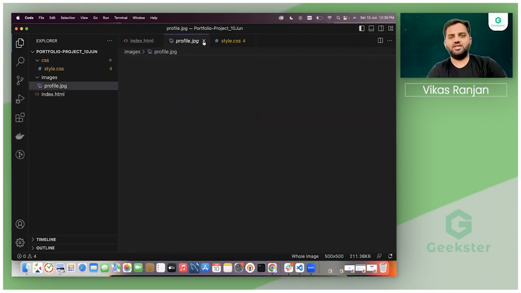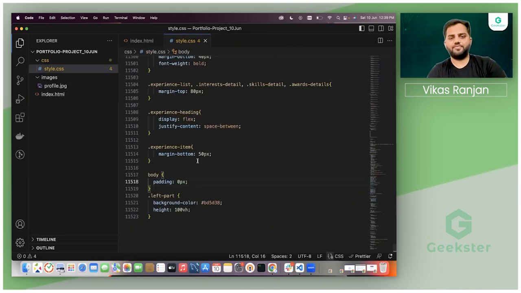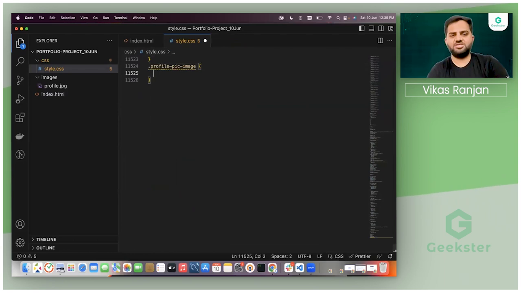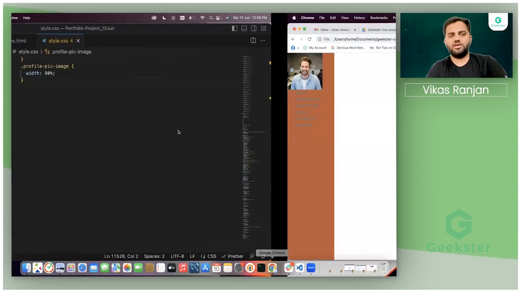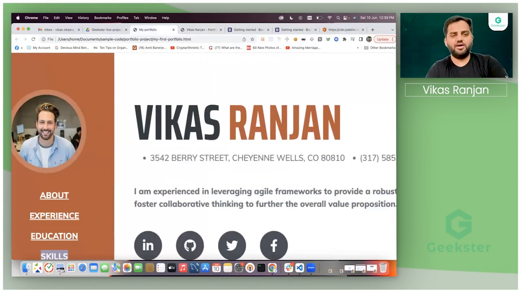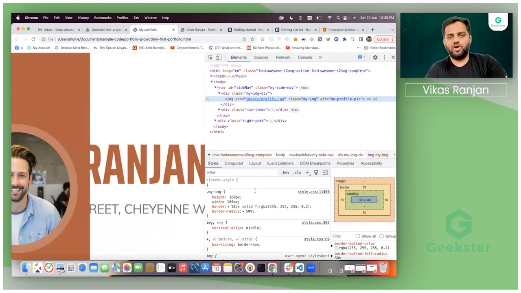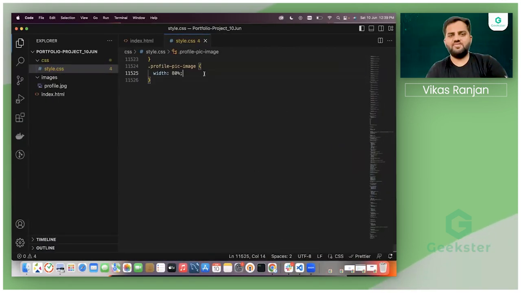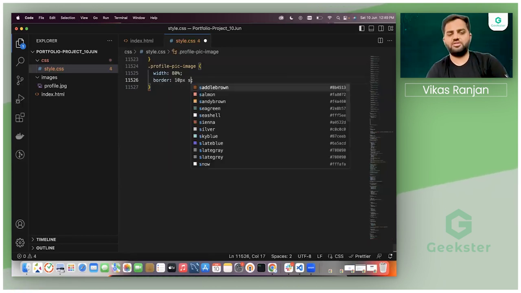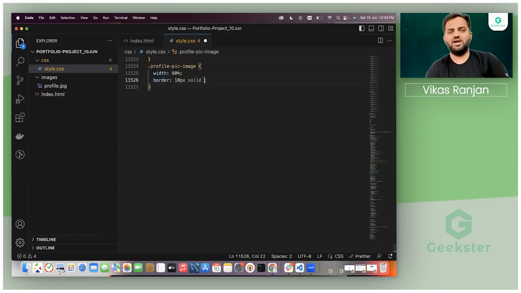So we can define this here in the CSS. Profile pic image width should be 80%. The next thing is, if you notice, there is a border here. Let's give this border. The border is 10 pixels solid, and then it has also given some color. So I will give this border 10 pixel as the width, solid border, and the color. So this is the color.